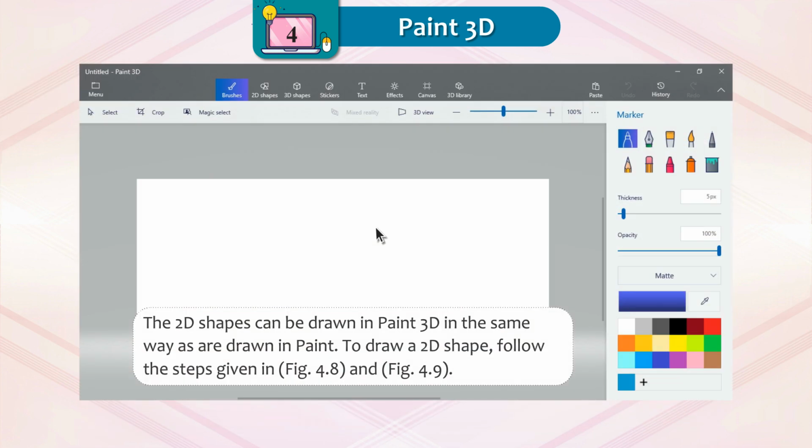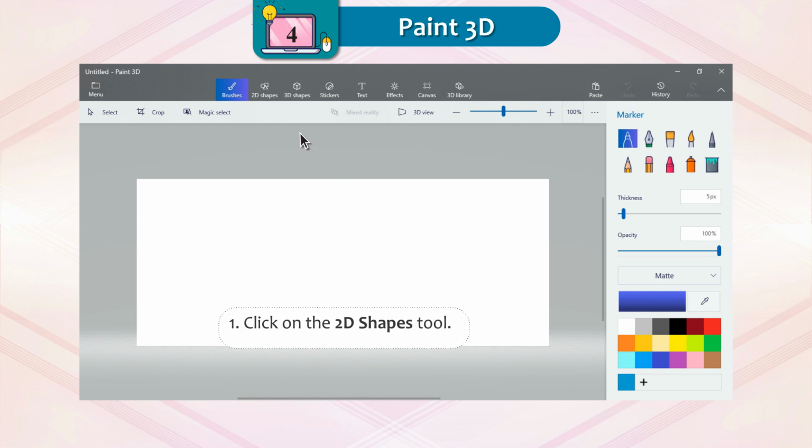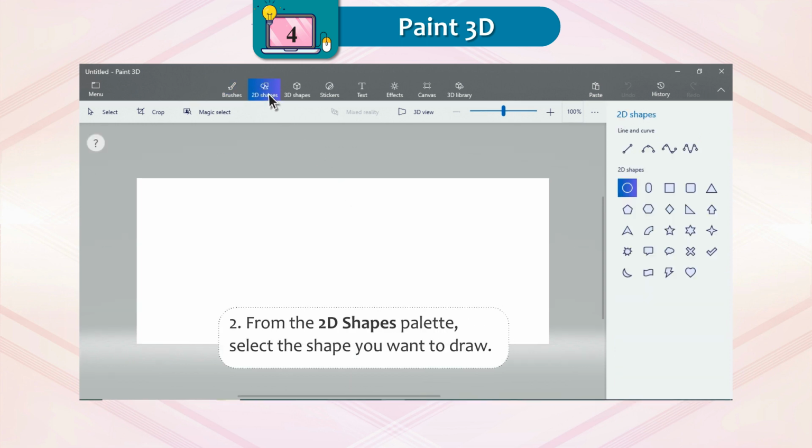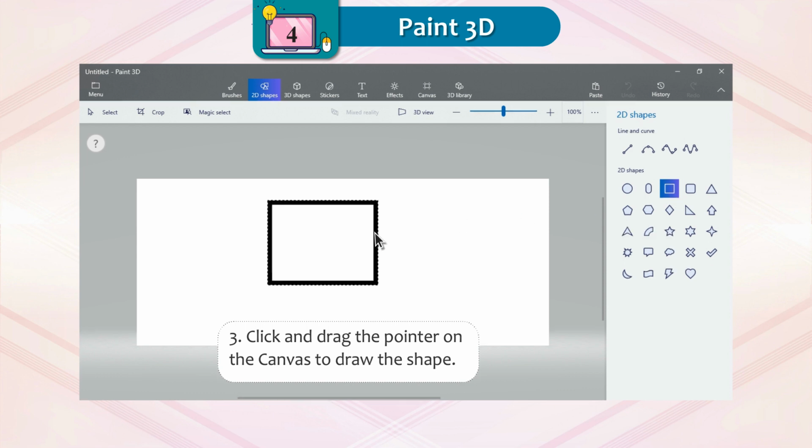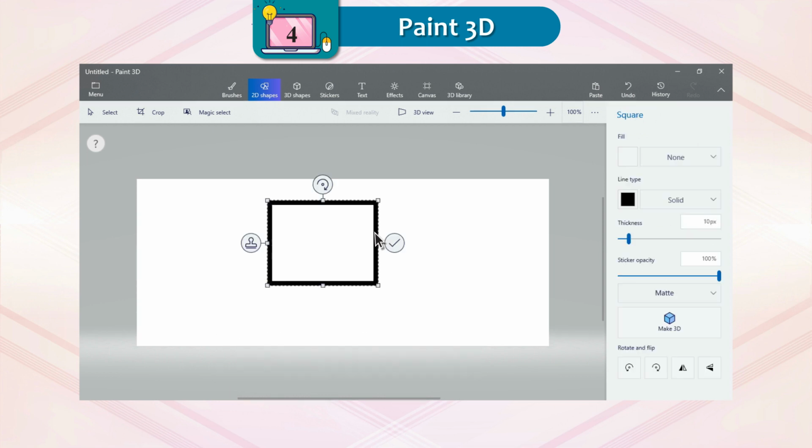Slider. 2D Shapes. The 2D shapes can be drawn in Paint 3D in the same way as they are drawn in Paint. To draw a 2D shape, follow the steps given in Figure 4.8 and Figure 4.9. 1. Click on the 2D Shapes tool. 2. From the 2D Shapes palette, select the shape you want to draw. 3. Click and drag the pointer on the canvas to draw the shape. 4. Click on the Commit button to accept the shape.